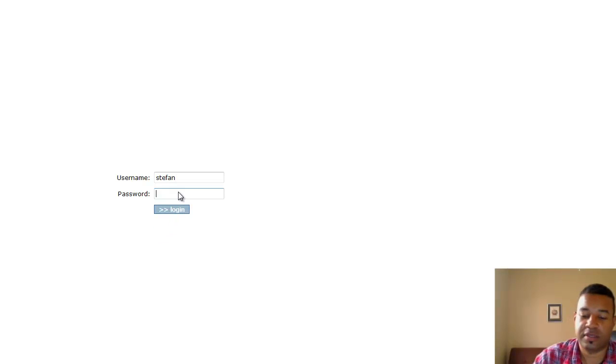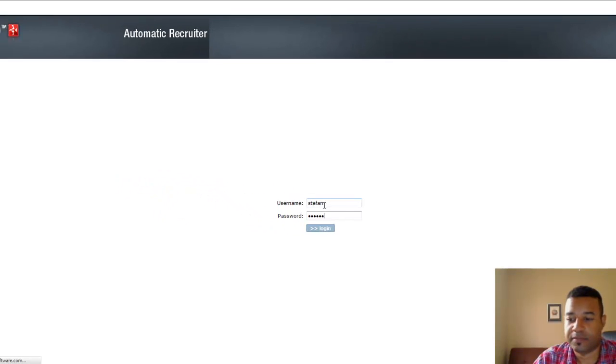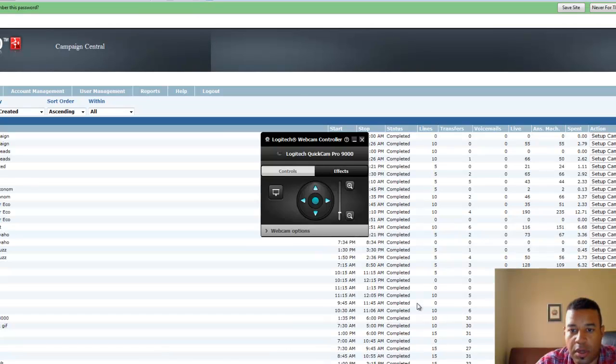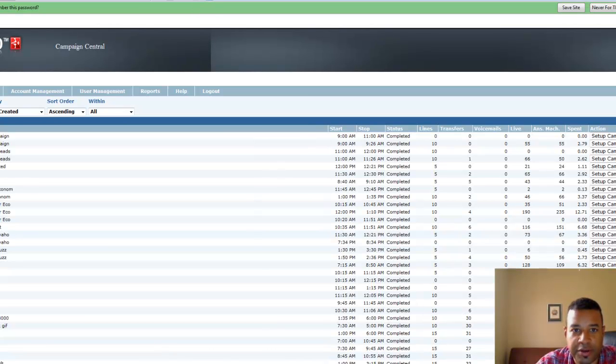Let's see, I have to figure out my password here. Let me pause this and I'll be right back. Okay, you actually can get your account information from one of the pages right there.